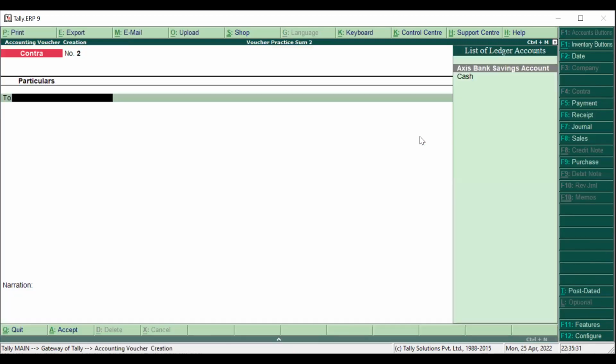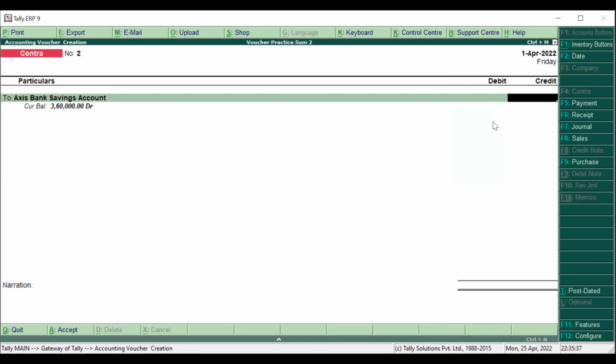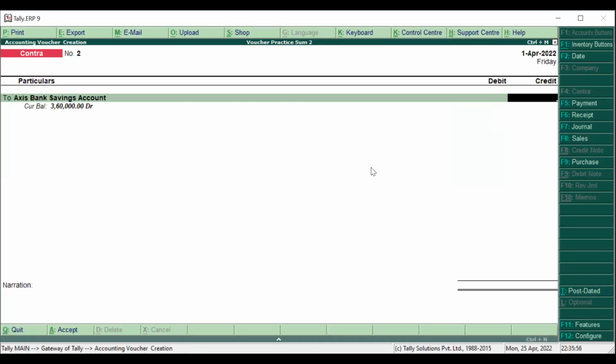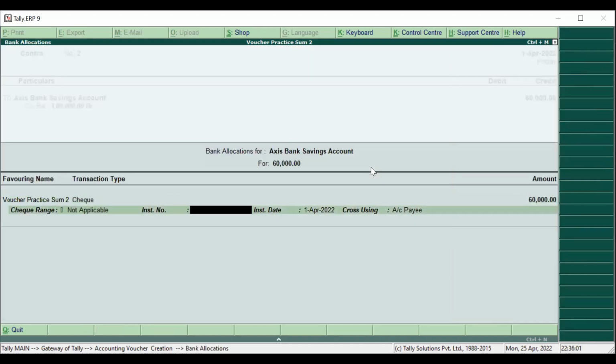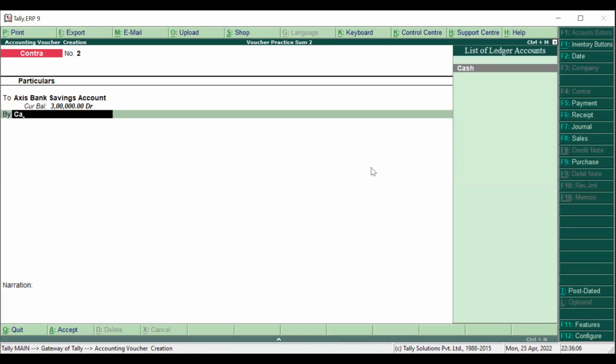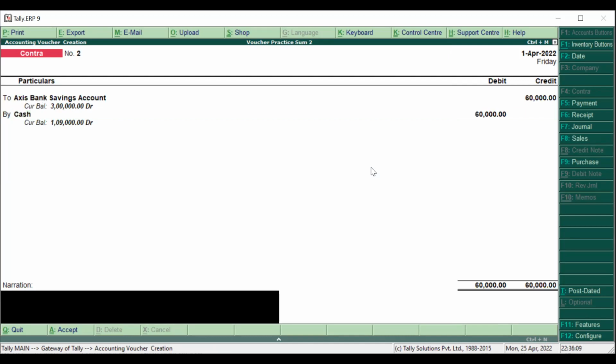Okay, let us come back to the accounting vouchers. And for contra, yeah, this time it appears. Okay, Axis Bank savings account. What was the transaction? Let us come back to it. Withdrew from Axis Bank savings account 60,000. So cash to Axis Bank savings account, 60,000. Enter, enter, enter, and again enter by cash. Narration I'm skipping.